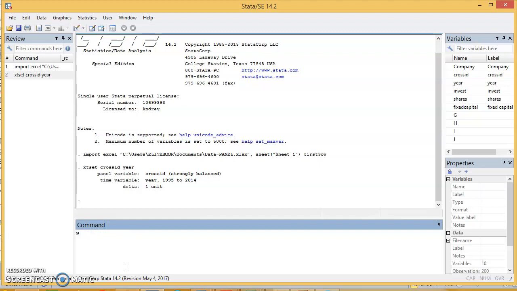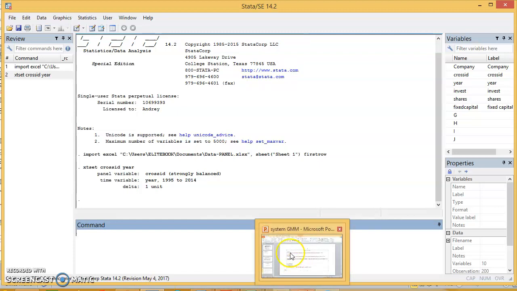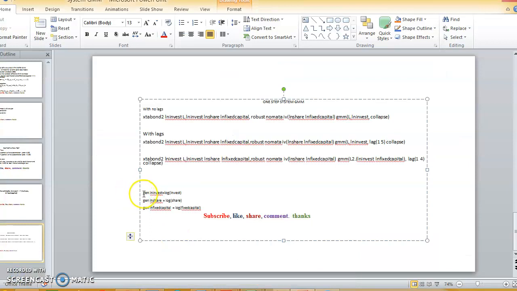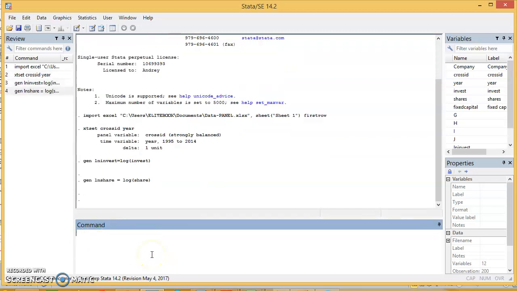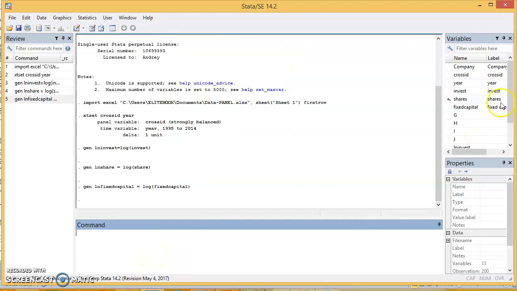Now we can go into our simulation proper. But before I go there, I would like to transform my variables to log form, so that it works in giving a fairly decent result. So I'm going to copy this code, and then I'll bring it to Stata. What this basically says is log investment and give it the name invest, okay? Log share and give it the name share. So click on enter. I have them generated already.